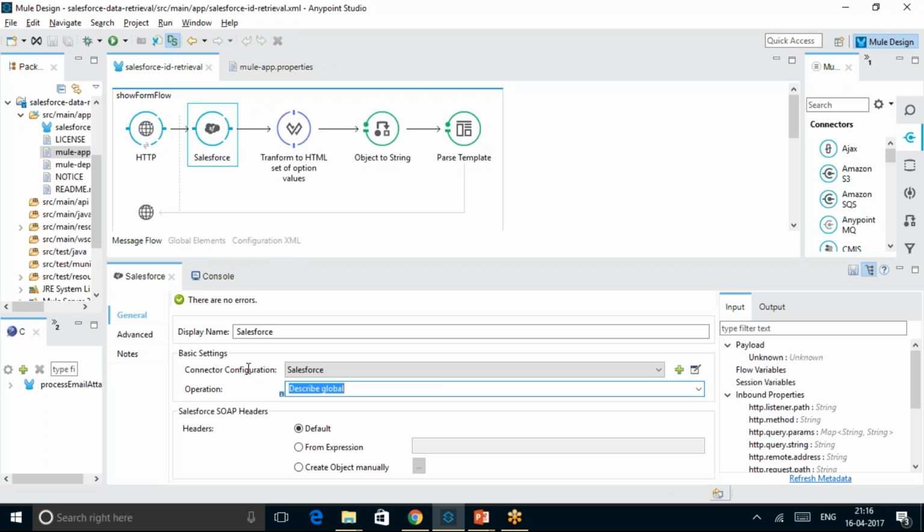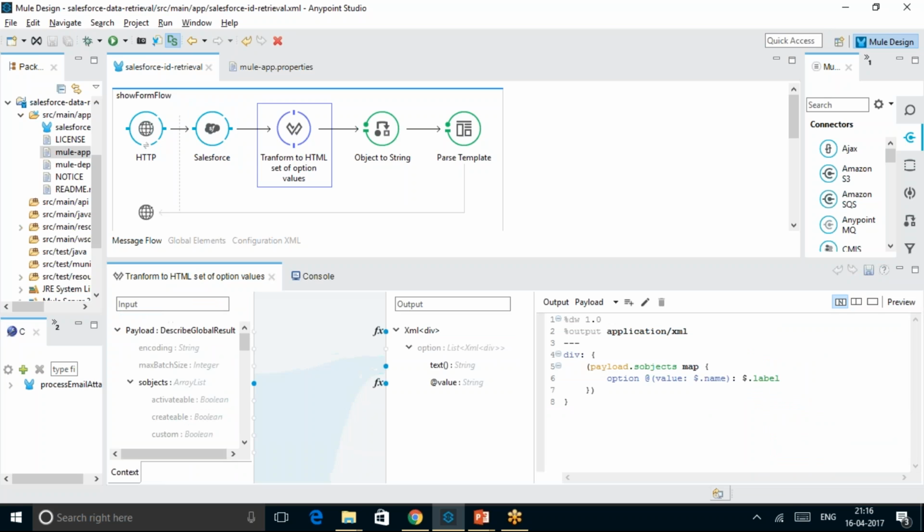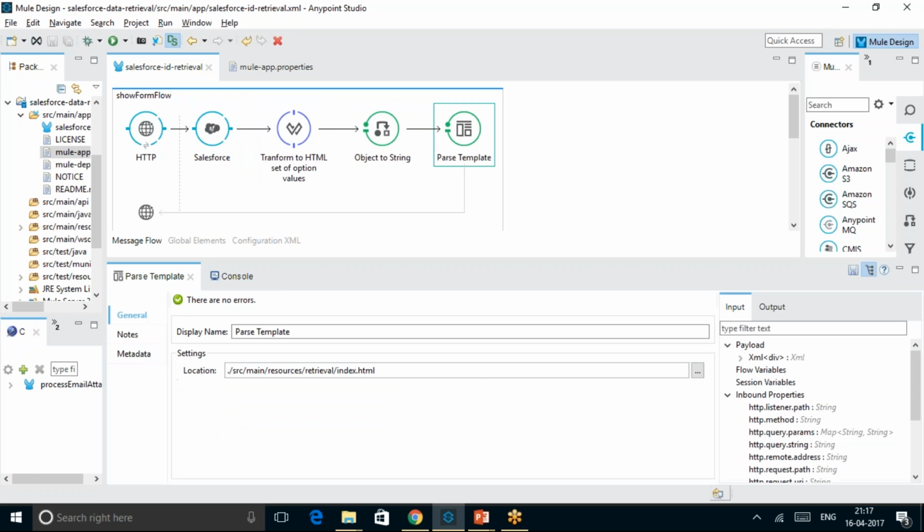The operation that is being executed in this Salesforce connector is describe global, which retrieves a list of available objects for that particular user in the organization's data. The results retrieved from Salesforce would be converted into a set of HTML values and then sent back to the user in the form of an HTML page, and the corresponding HTML page is configured in the location highlighted below.